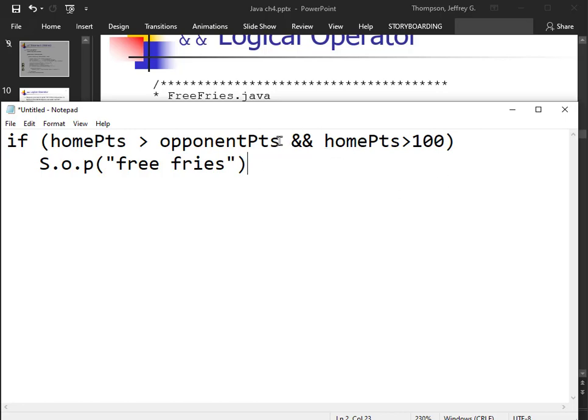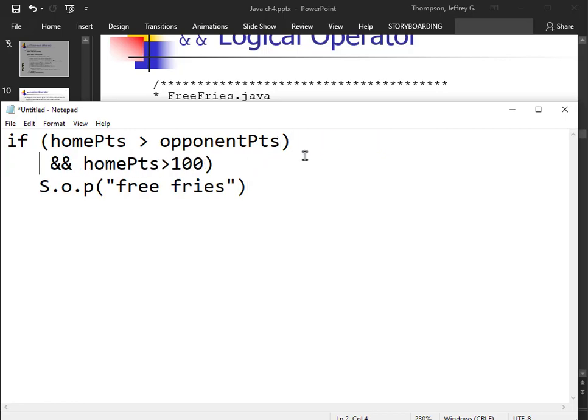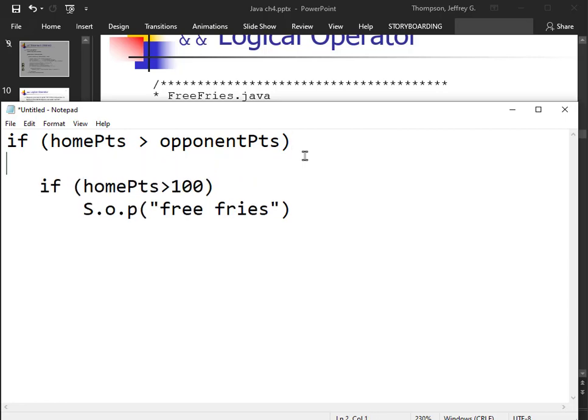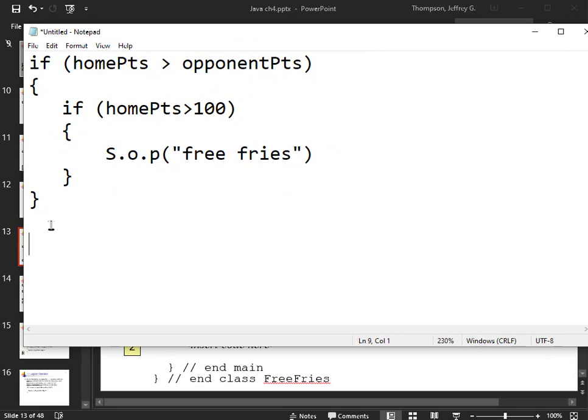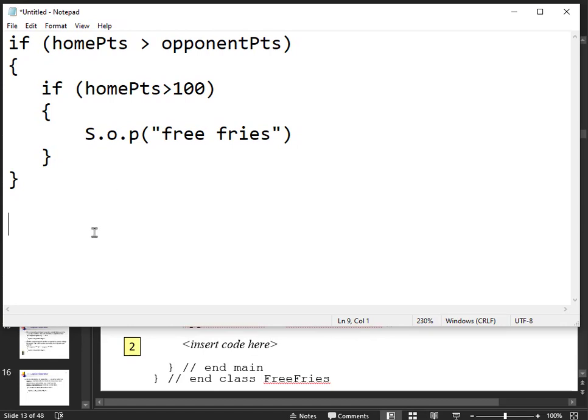Yes, you could do a nested if as well. If the home points is greater than the opponent points, then you could have if home points is greater than 100, right? If you even felt like it, you could put in all the braces necessary. Quite often, nested ifs can be expressed with an and, or you could say that and logic could be expressed with nested ifs. Either way, right? If you are sick and you are tired, you can stay home. Nah, I don't like that example because I'd rather say sick or tired.